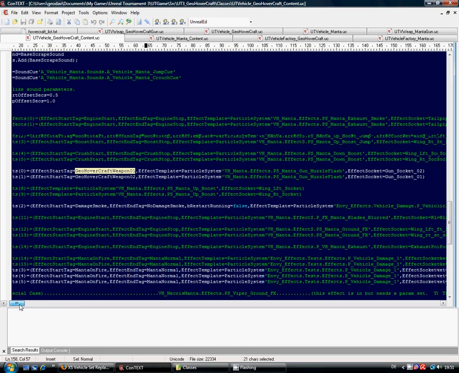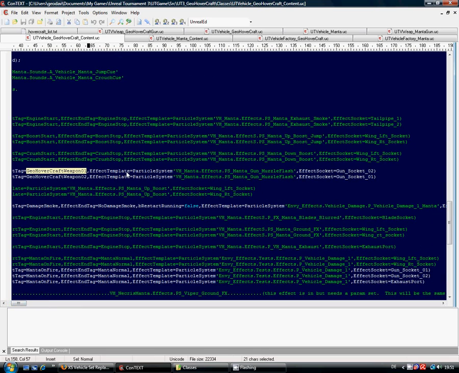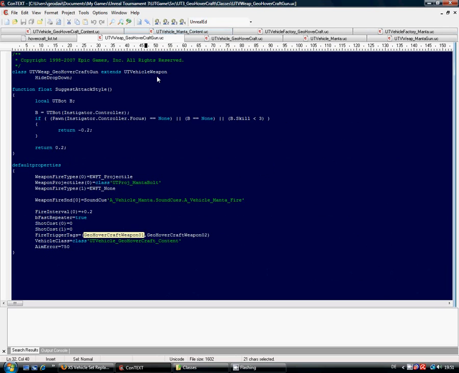As you can see here, if we follow this line along, effect template, particle systems, we're going to use the Manta gun flash and effects to the socket. Now that is where it links up to with the gun. Where's the gun? There's the gun. Now, I've known it to work without actually changing it. I've actually compiled the code and not realised to change these, and it works.